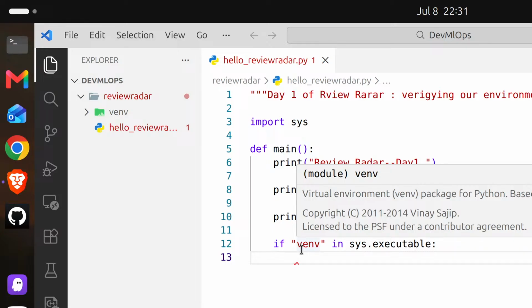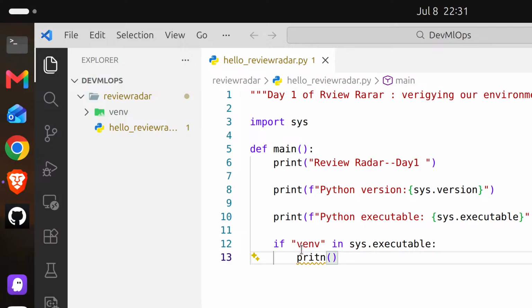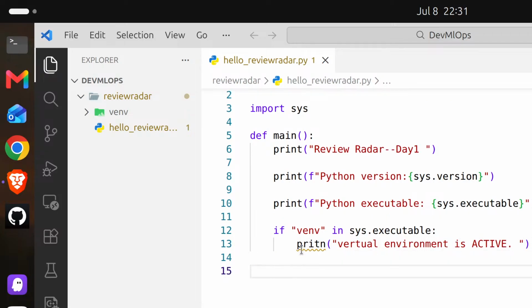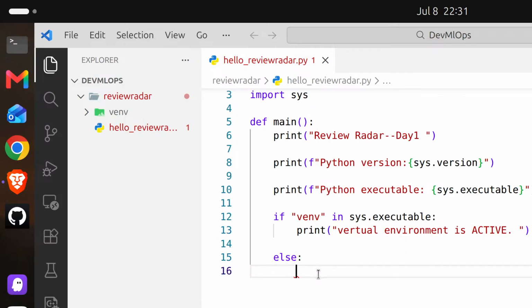Okay. Then we will print it. If venv is there, then we print that the virtual environment is active. Okay, we can say. All right. And else, if it is not there, then what will we do?